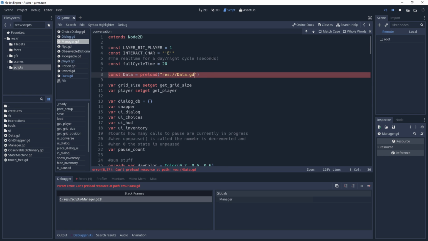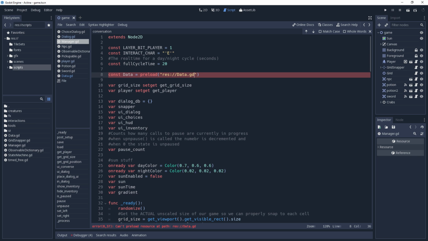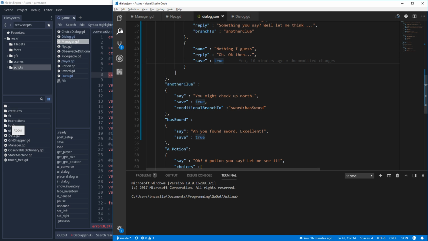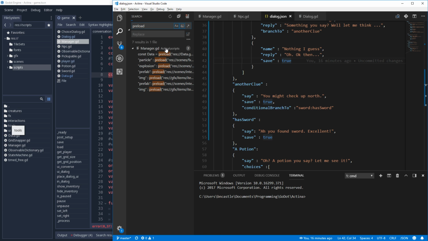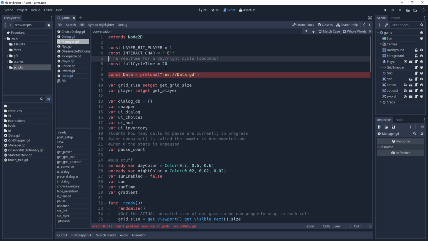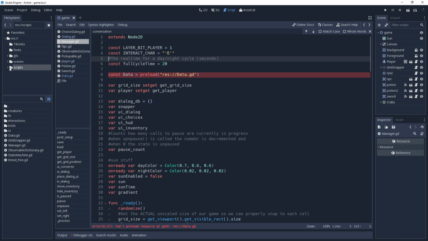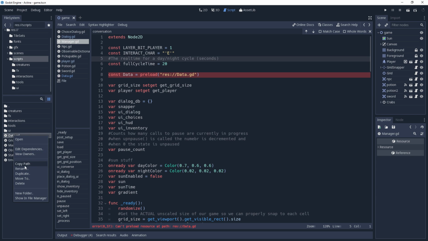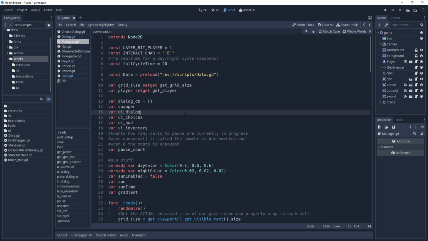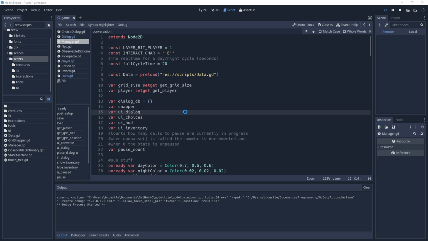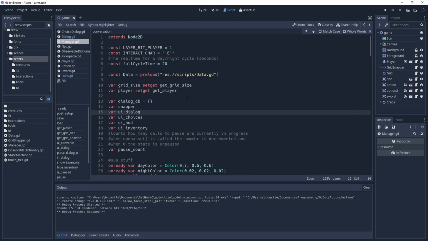Really, can't preload resource at path. Did I get that wrong? Oh, I didn't. Oh, no. Oh yeah, I did, because it's not under there. It's under, it's right here. And I'm going to try this little thing. Copy path. Paste it. It likes it now. It's happy with me. Okay, so everything seemed to load okay.